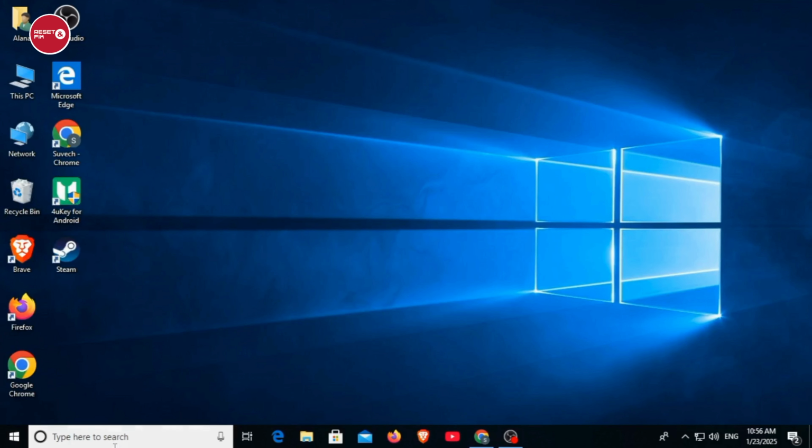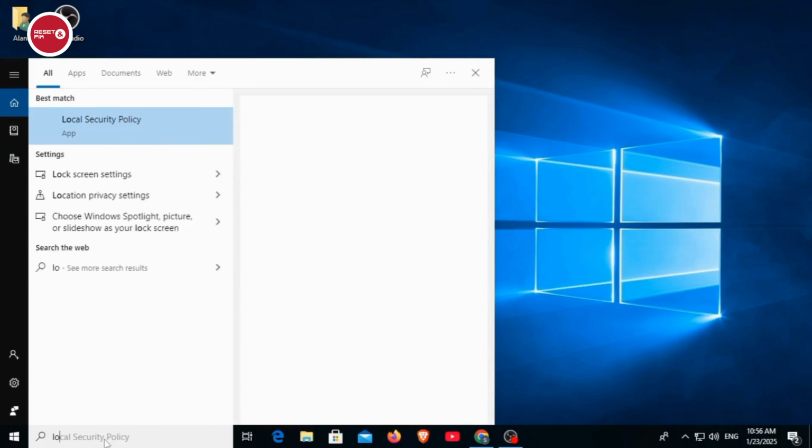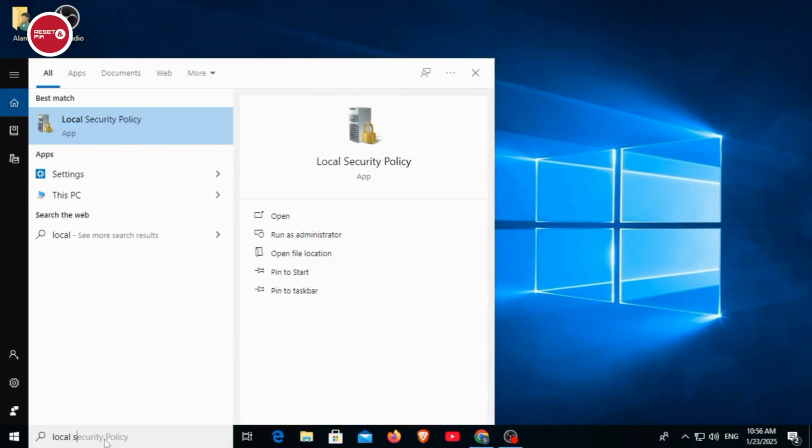Next thing you want to do is click on the search menu again, and this time you want to search for Local Security Policy. Click on that.